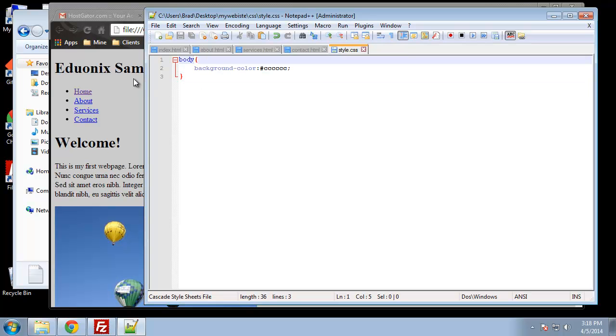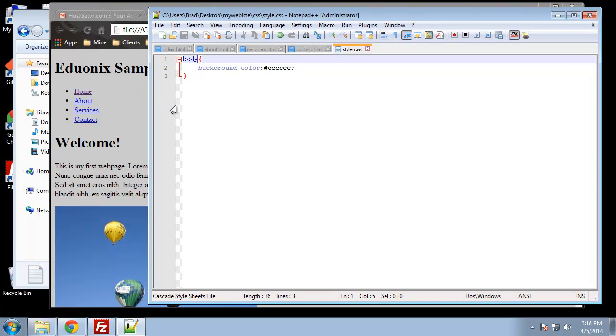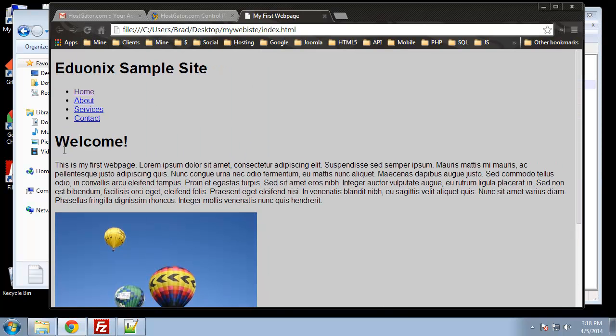For the body, which is everything, I want to change the font style or the font family. By default, Google Chrome uses the Times Roman font. I want to change it to Arial. So we'll say font-family Arial. Alright, so if we save that, you can see now that the font has changed.